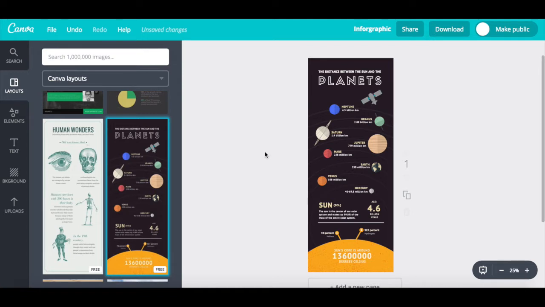So first things first, what is an infographic? An infographic is just a static image like you see in front of me that is meant to be a visually appealing way to give off main points of information. For instance, this infographic is titled The Distance Between the Sun and the Planets. There's a bunch of different planets, and it names the planets and gives the distance of that planet from the sun. So someone can look at this infographic, they automatically know what information they're going to get from it, and they can read through it quickly and extract all the information.